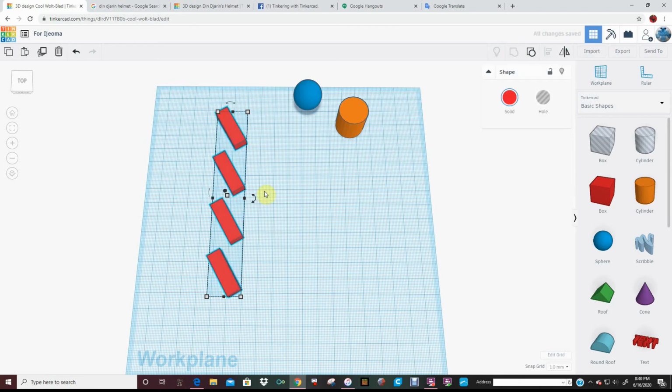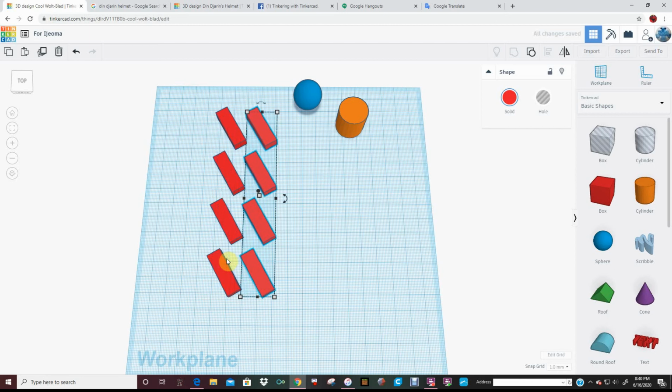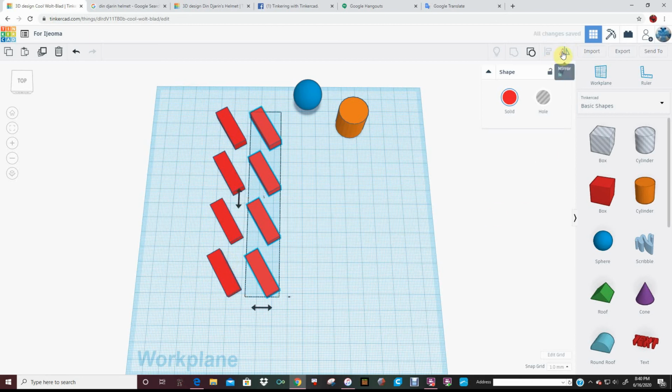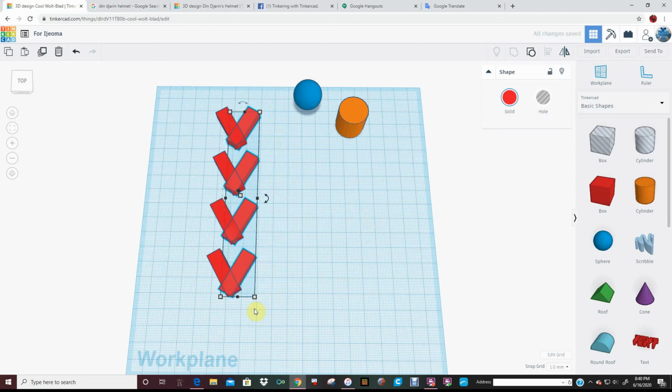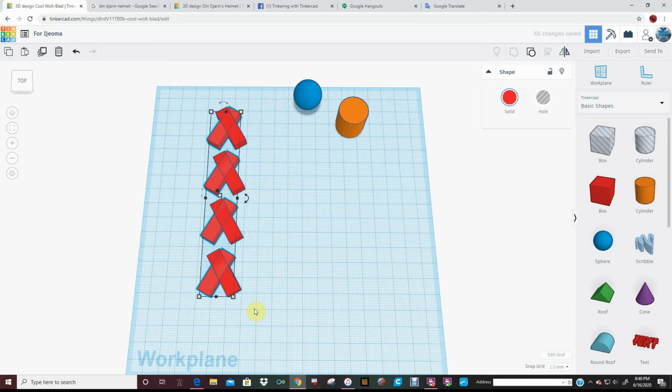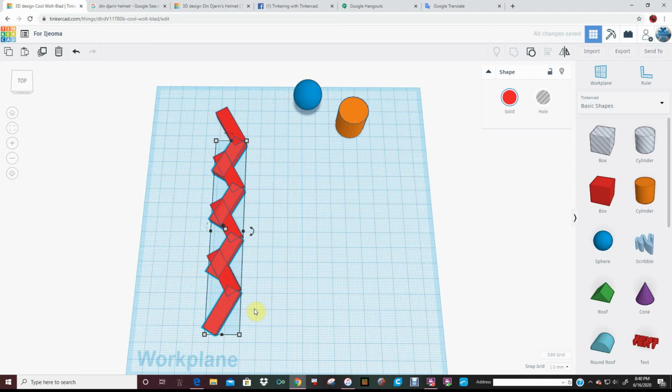Okay. Now that I grouped all four of these bars, I'm gonna hit Control D again. I'm gonna use the directional arrow keys. Okay. Then see this thing? This is my mirror tool. So watch this. I'm gonna hit this direction. Let's do that again. Let's reverse that. No. Okay.